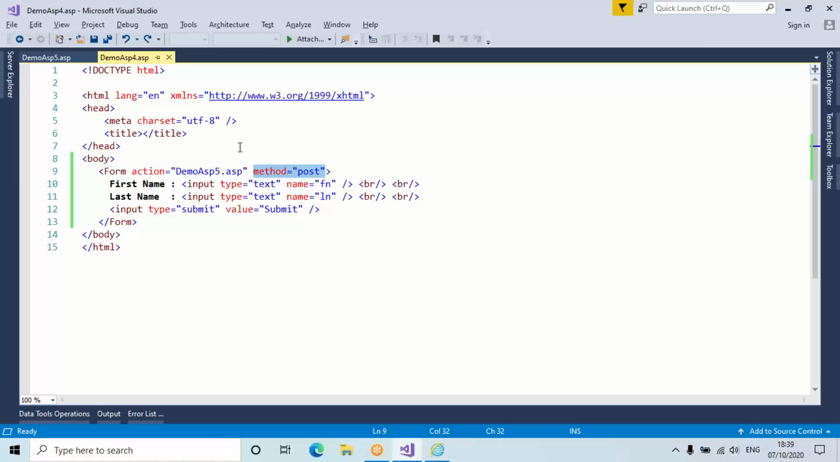For that reason, I have changed my method to post. Now name and value will be submitted to the server, but through a background process. It is not directly available. You can't see that in the URL.